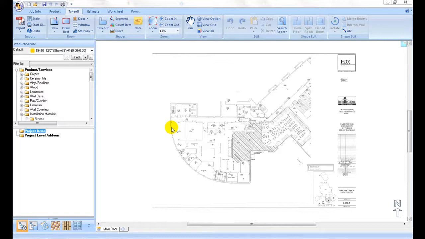After the plan is imported and scaled properly, plan takeoff is the process to capture rooms and areas. This includes square footage areas, linear footage segments, and counts of items so that the usage quantity of scheduled items can be calculated. Switch to the takeoff ribbon.